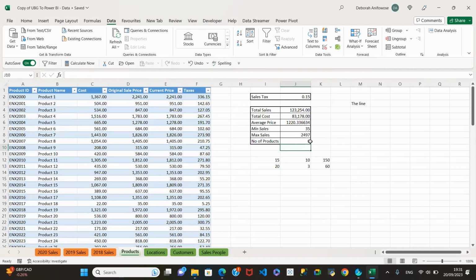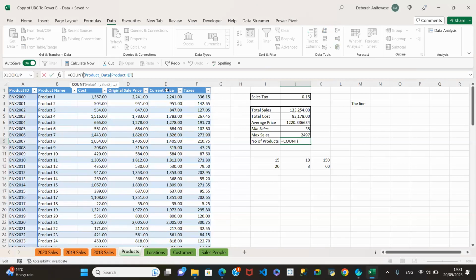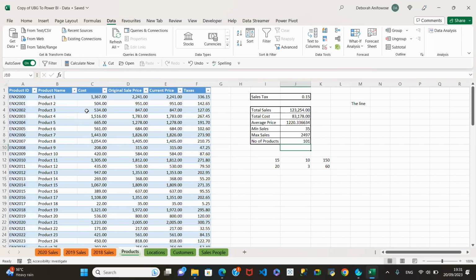Let's see, it's saying 0. Because it's in text, it's not going to count it. So we need to use B2. Or you use another formula called COUNTA. Is it COUNTA? Yes, COUNT only counts numbers. COUNTA will count text, but COUNT would count if we were counting this column.